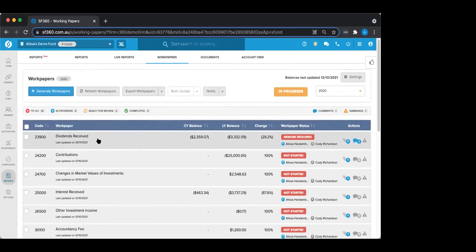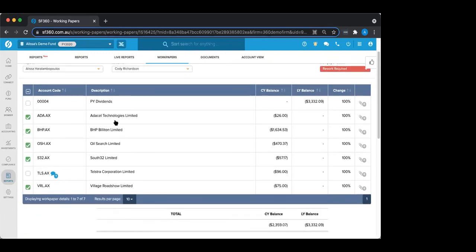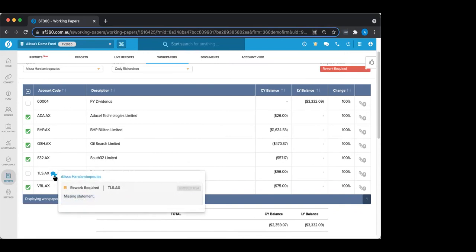Now, if I jump into this dividend received account here, you can see that it gives us a breakup. So we've got our heading account, dividends received, and each of the individual dividends. I've added notes to this particular one here, which I'm able to see. This is just as an example, if you were having to do rework between a preparer and a reviewer, I've just identified that there's a statement missing for this particular one.